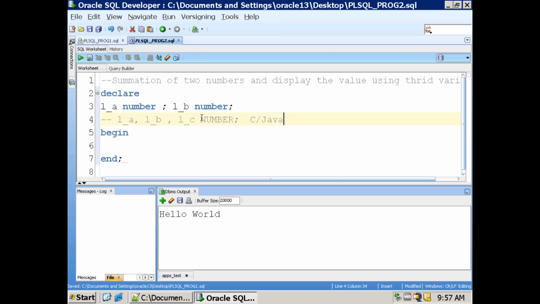Another important thing: in C language or Java, your data type comes first. In PLSQL it is opposite. And what is L? L means local variable. Some developers prefer to use v underscore variable, v underscore c like this. It's just a naming convention. It all depends. In a project, you need to follow your project guidelines, and those guidelines will be preferred either by the client or your senior consultants or your senior developers.